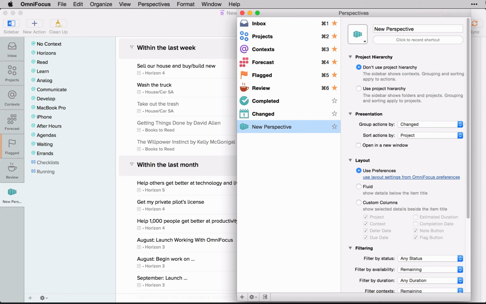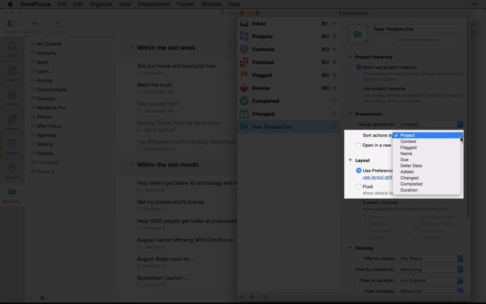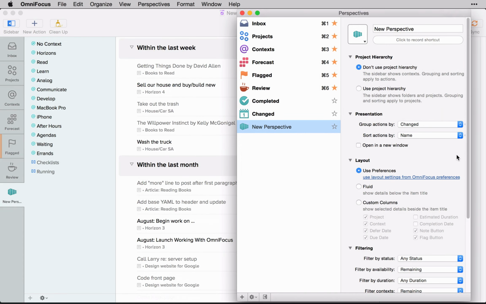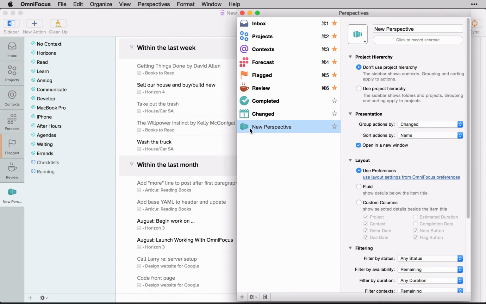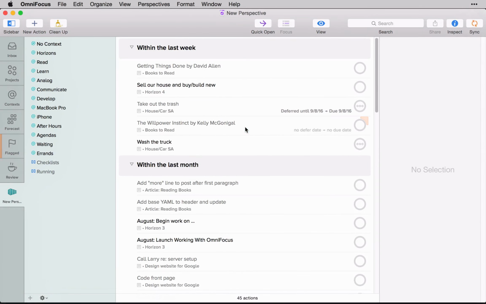In the same way that you can group them, you can also sort them within those groups. So for example, if I wanted to sort these simply by the name of the task, I can do that just by hitting sort by the name, and then I have all of my tasks in alphabetical order. There are, again, a number of ways that you can do this. If I click on Open in a new window, and then say I, again, double click on that, it will open up a new window for me to operate off of. So I can do a lot of different things with that.